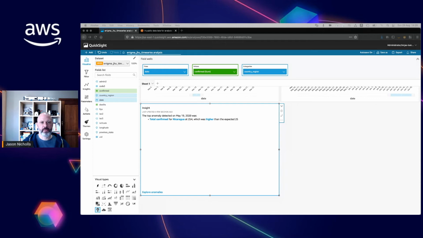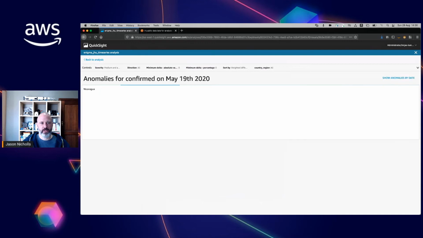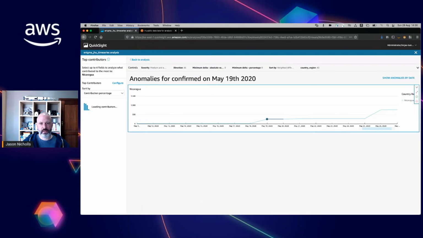Okay, so we're back. So Quicksight has now gone and run its anomaly detection on the entire data set. And it's come up with the top anomaly in the data set that said it happened on the 19th of May, 2020. It was the total confirmed for Nicaragua at 254 people, which was higher than the expected 25. Now, what's nice about this is, although this is the best or top anomaly, we can actually go and explore these anomalies further. So if we dive a bit deeper, we can go and see that there's the anomaly, and we can look at the data.